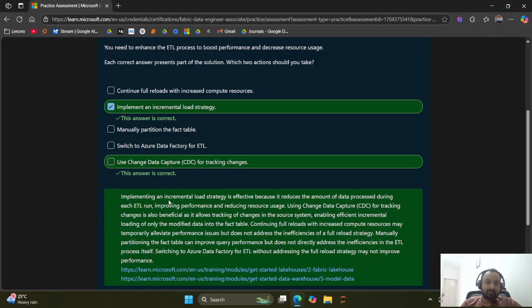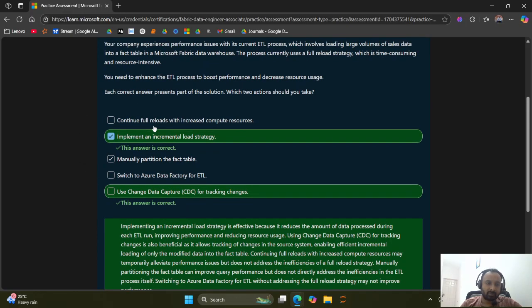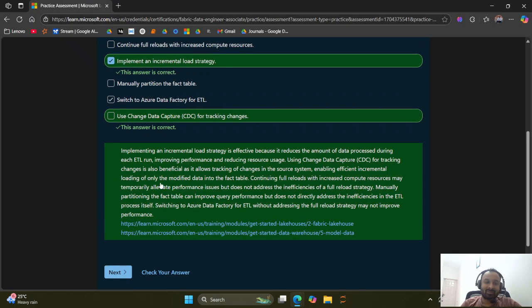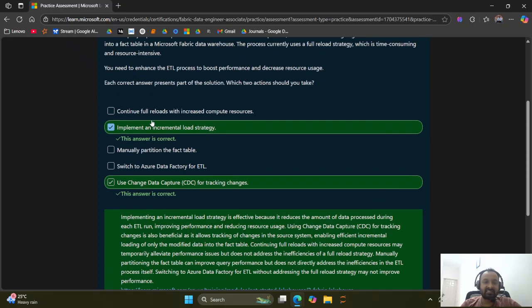Yeah. What happened? Okay, so I was wrong, but I missed selecting the second option. That's right. I'm not seeing a wrong answer. So yeah, use change data capture is the option they are recommending for tracking the changes. Okay.